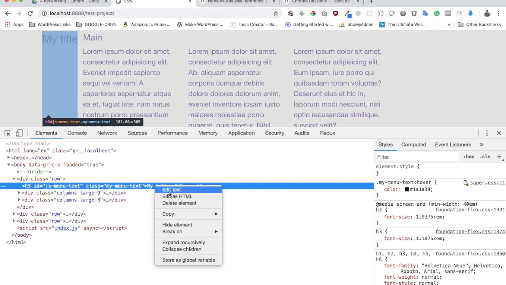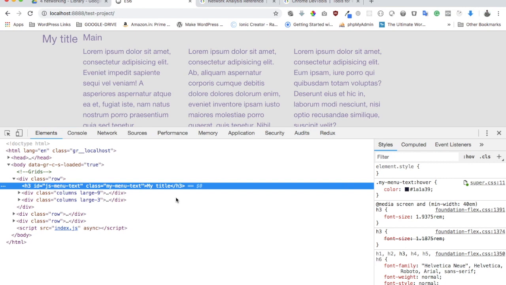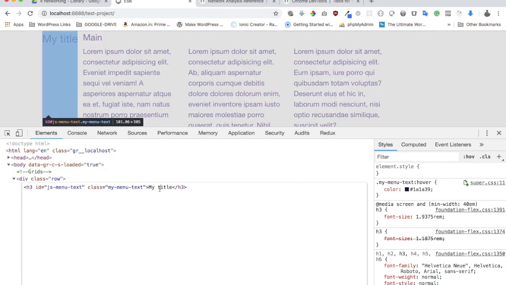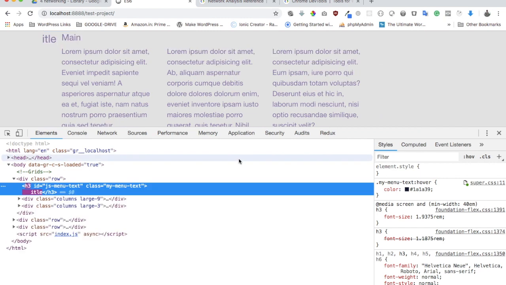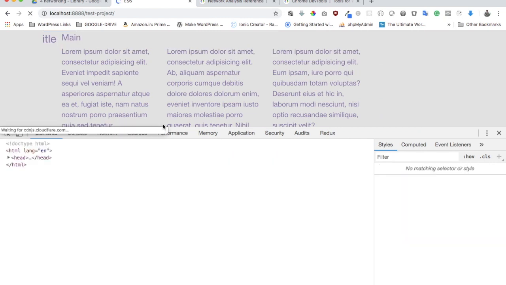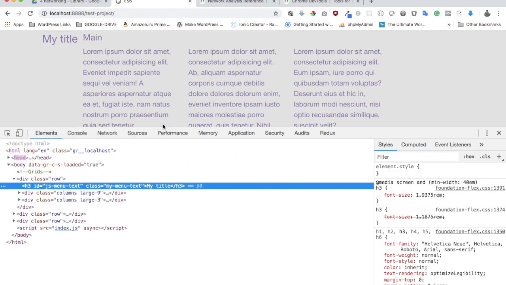You can also right click, edit as HTML, edit text, delete element, all of that. So you can change from here as well. And let's change there as well, right? Okay. Now, let's see.